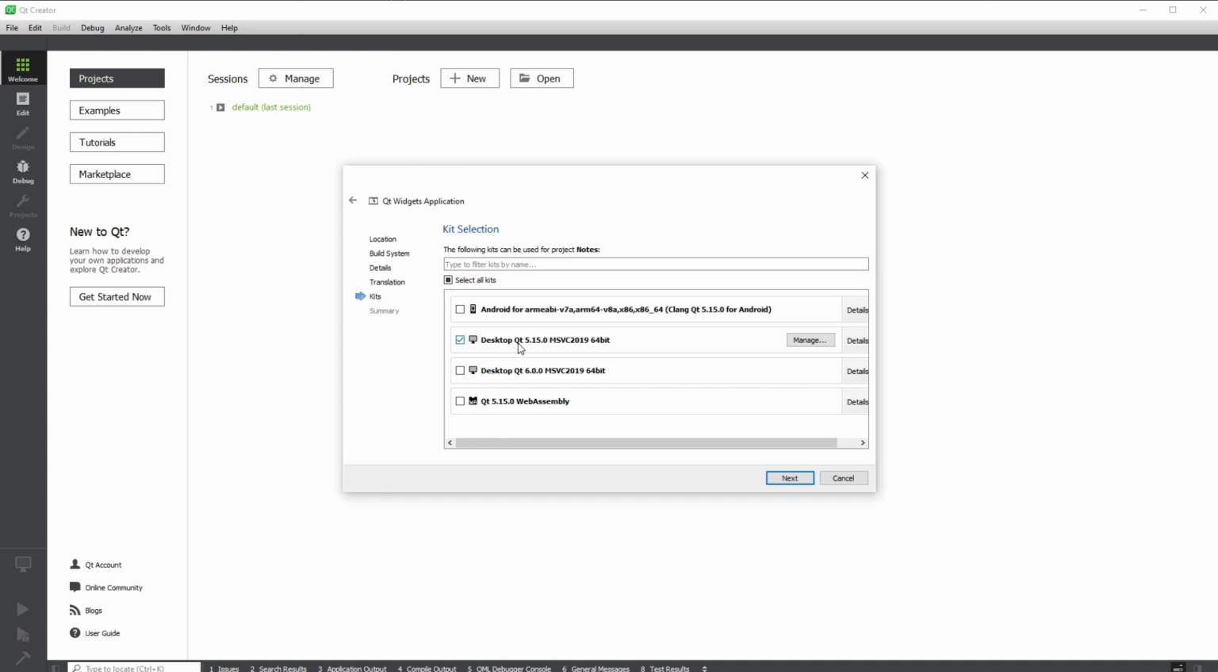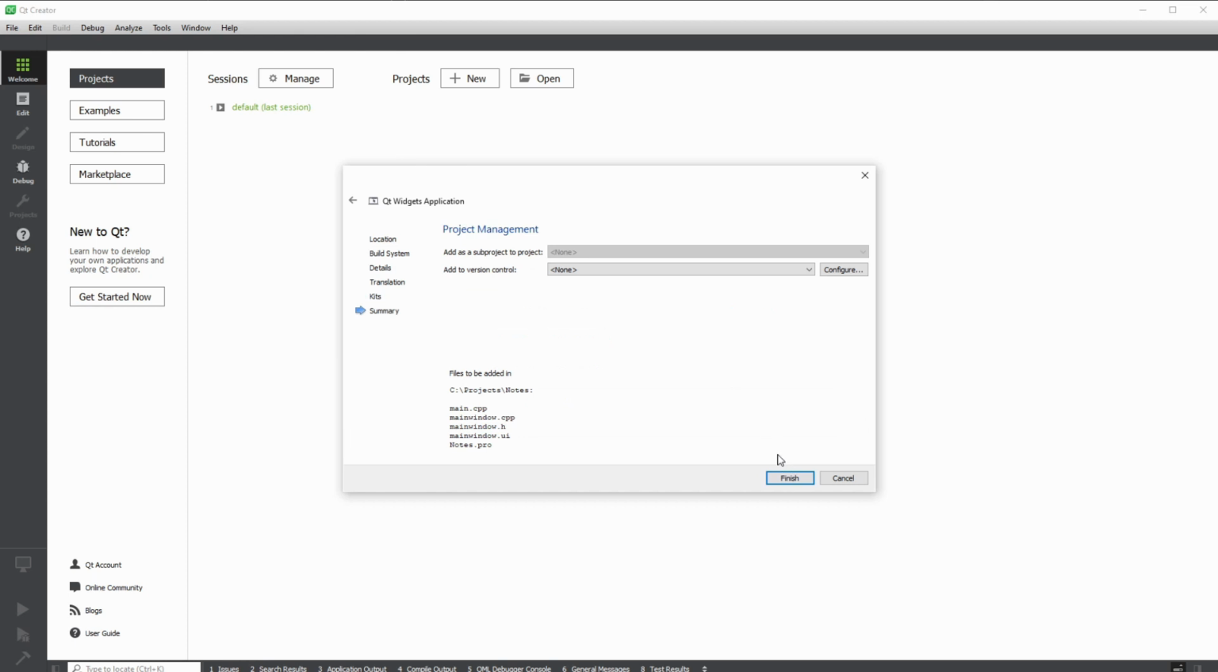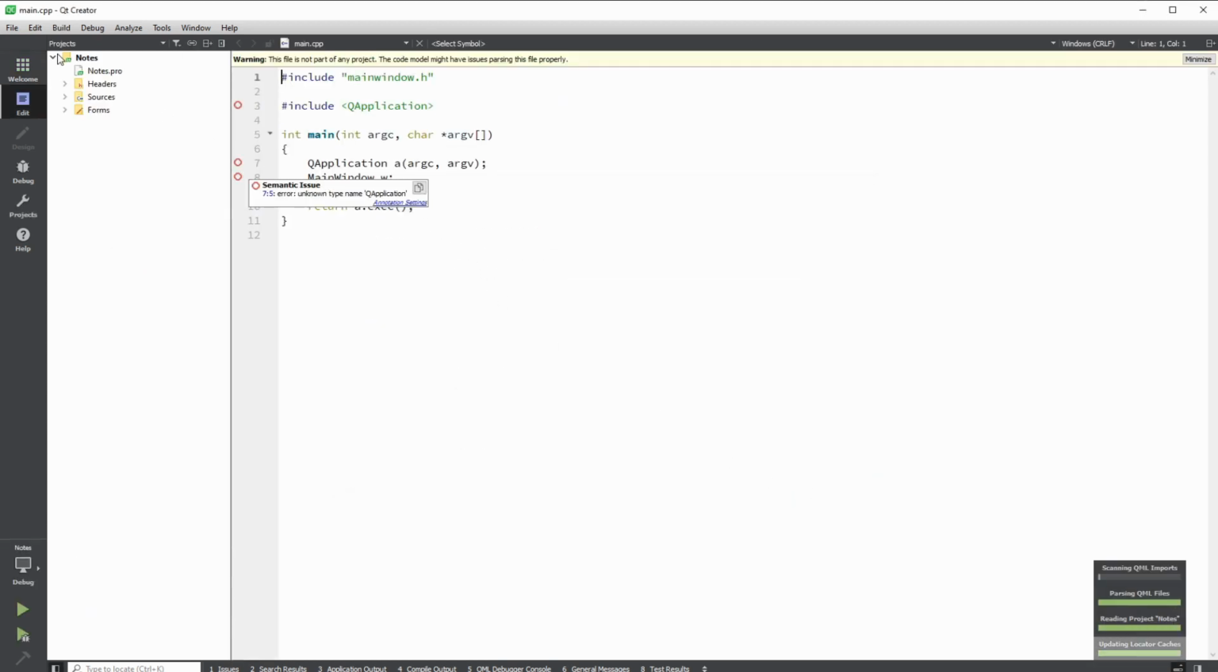Basically, I'm using Qt version 5.15 and I'm using the Microsoft Visual Studio 2019 compiler. This is what these numbers mean. Yeah, so next. We're not gonna add into a version control for now. We just click finish.